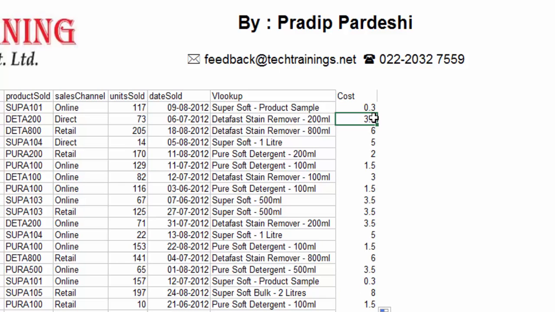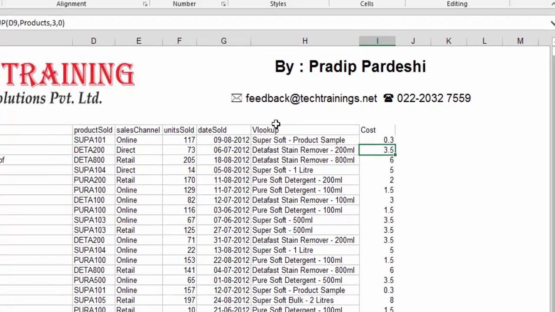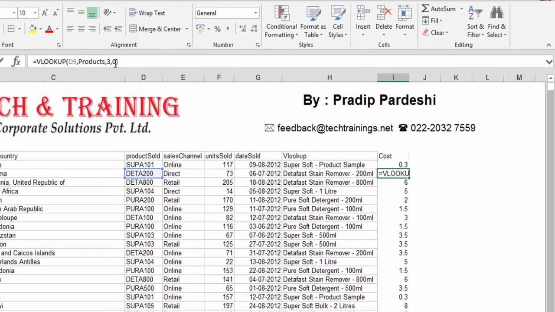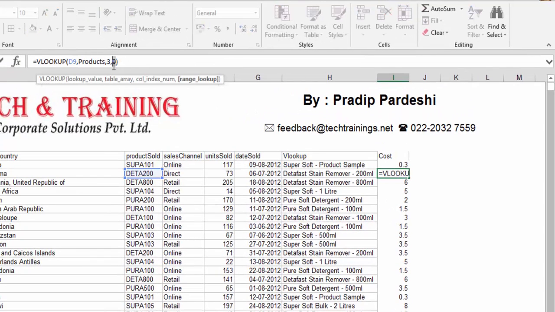So people, this is the first lesson on VLOOKUP. In the next lesson, I'm going to talk about the range lookup as 1. The last part that we put as 0, I'm going to change that to 1, and we'll see what the impact of 1 in VLOOKUP is.